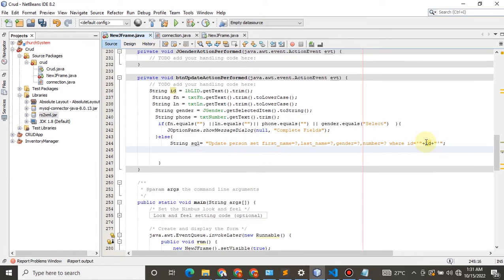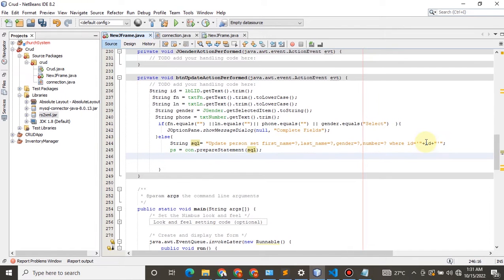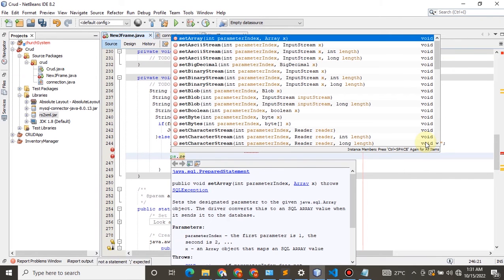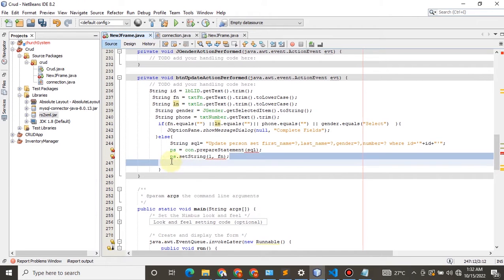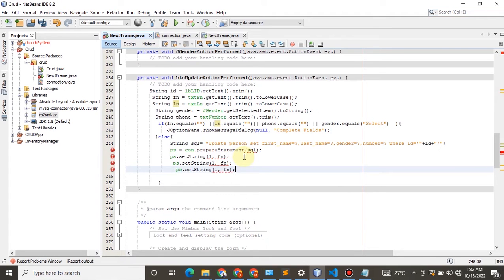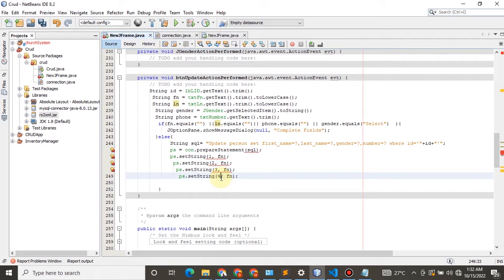Okay, so here we come to PS, the prepared statement assigned to. SQL here dot set string, and we have string 1 here, and then we have fname. Okay, so let's copy and paste it 4 times. 2, 3, 4. And the last one is ID. And then gender and last name. So let's try and surround it. We're trying to catch.